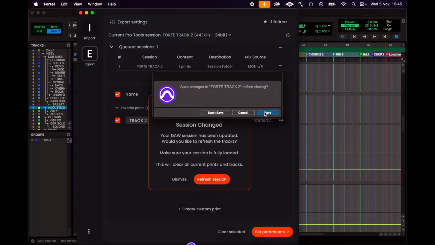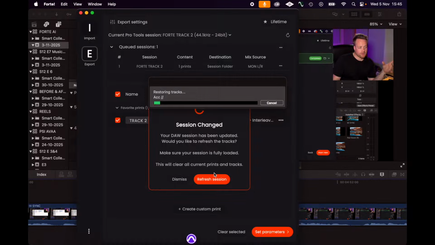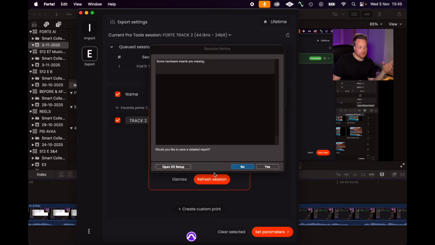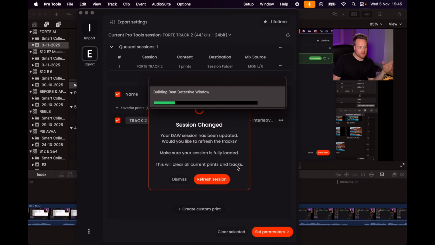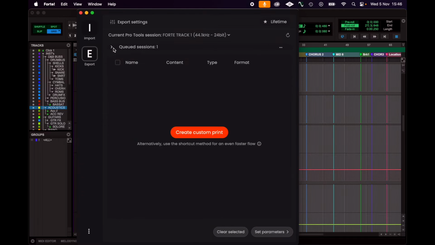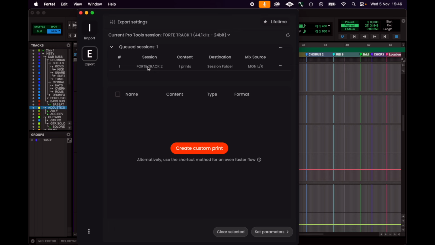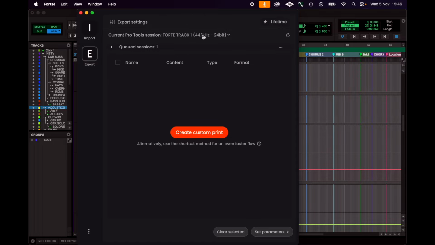Obviously, save. Let Pro Tools do its thing in the background. So in our queued sessions folder, we can see that we have Forte track 2 that we just set up ready to go. And we have Forte track 1 ready now.